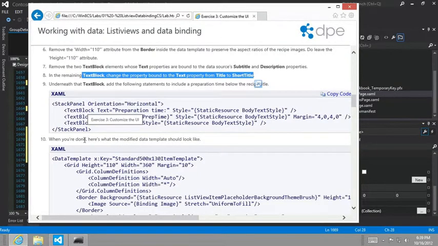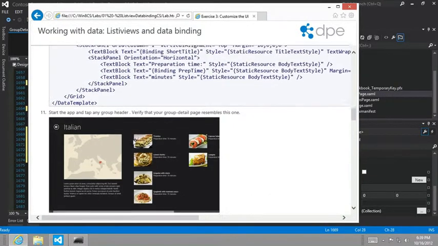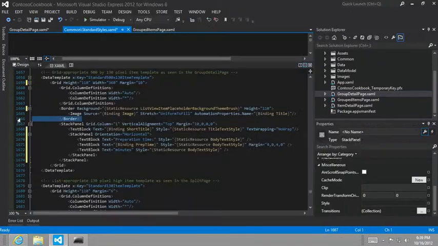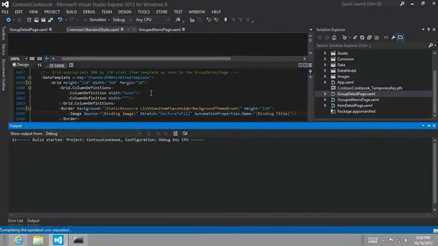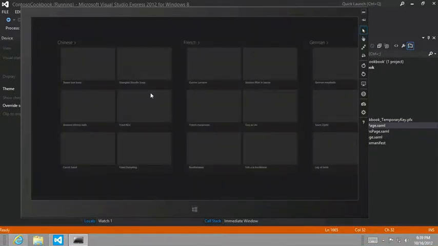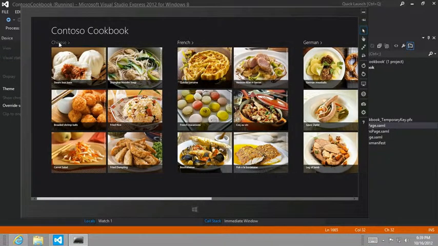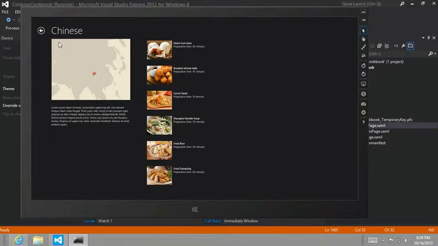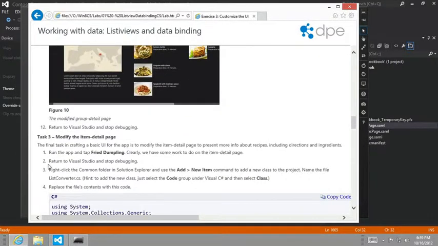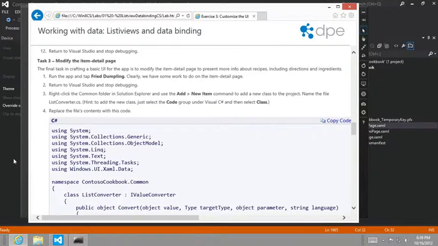All right, and when you're done, this is what it should look like. Okay, so now start the app and tap any group header, and it should look a little bit more like that. Okay, let's see. So we're going to just tap the Chinese header, and okay, it looks a little more like that. All right, so now we're on to task number 3.